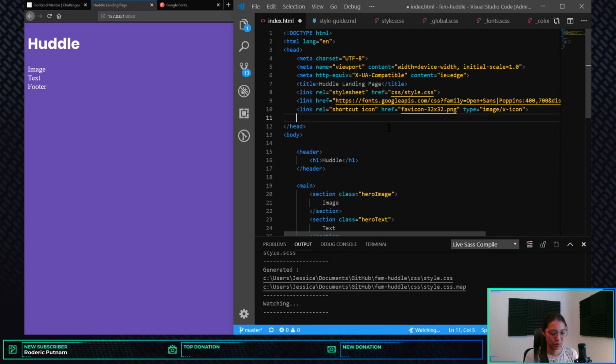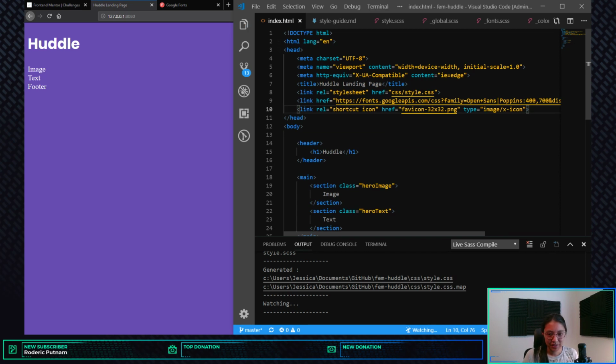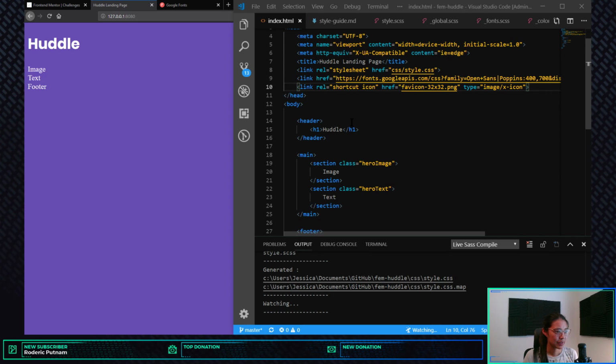Well, we'll go back and check on that if it's not working. I've found that favicons take a while to load for some reason. I'm not really sure why. But anyway, we'll go back here to our header.